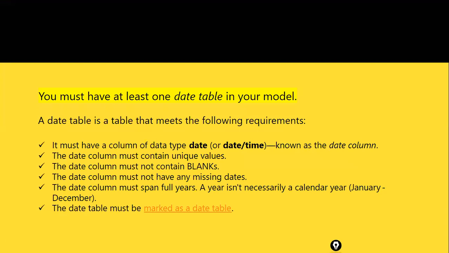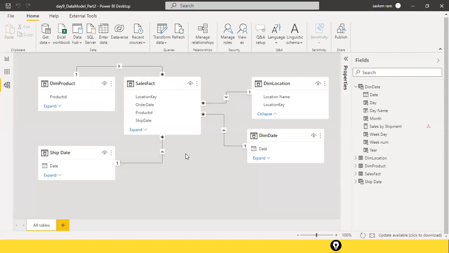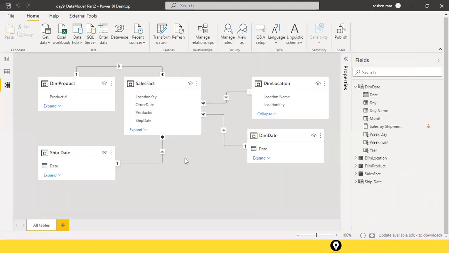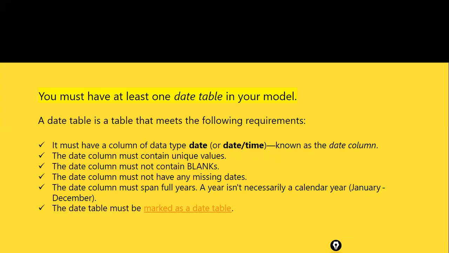The simple one is the CALENDAR function. You have something called the auto date function that is also available. In almost all cases it is the same thing, but these are the rules. You need to follow these thumb rules while creating the date table. That's all.